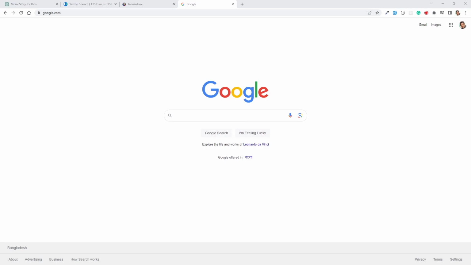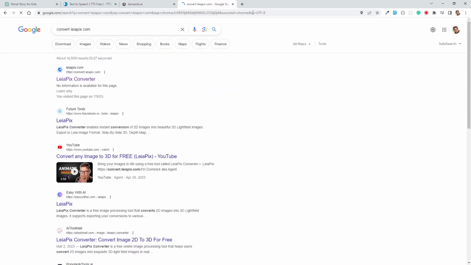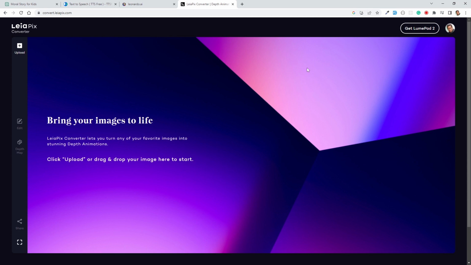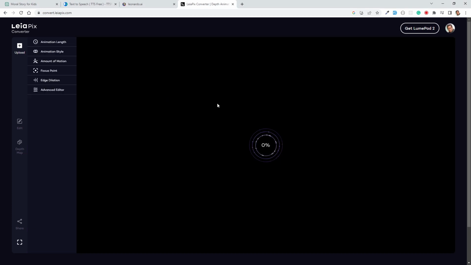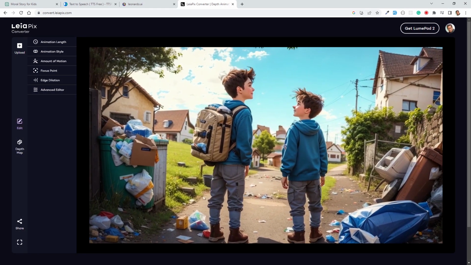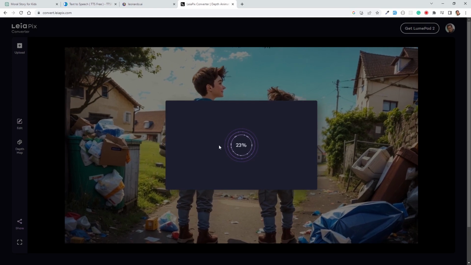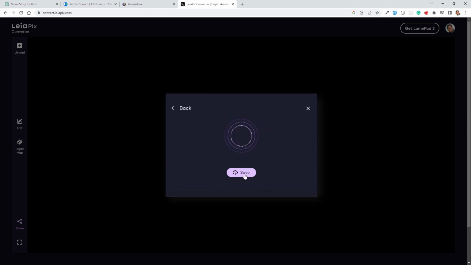Go to convert.leapix.com. Click on the plus icon to select our image. Click on the share icon. Select the MP4 button. Click on the Save button, and it will download an MP4 video for us.